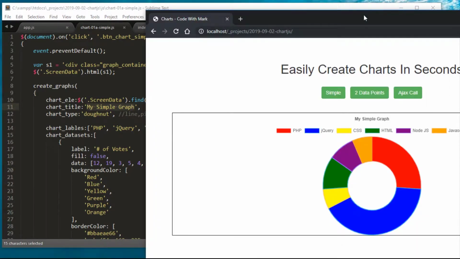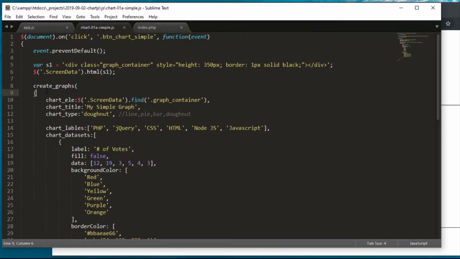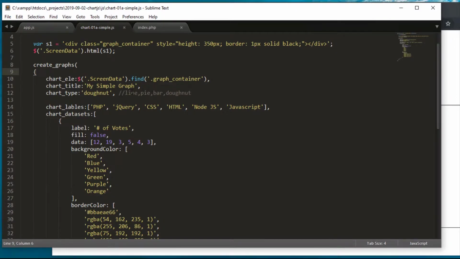So the title will be this portion right here, where it says my simple graph. You can call it XYZ or whatever your project requires. And then followed by, you have a couple of different options. You can have a chart type to be a line, a pie, a bar, or a donut.